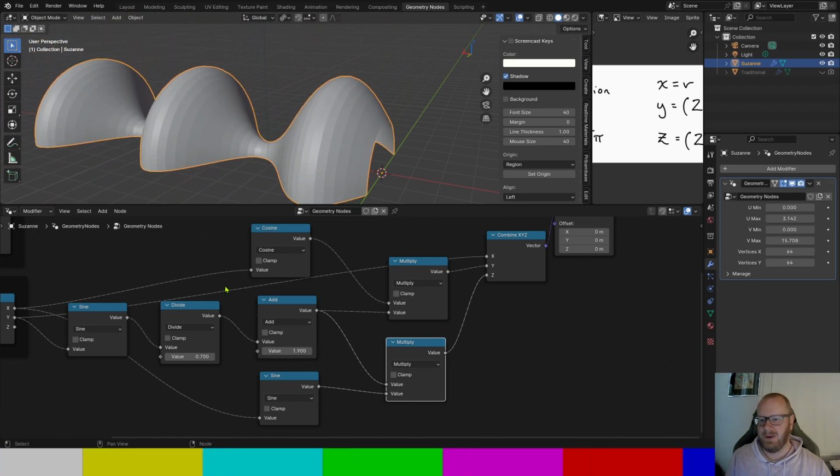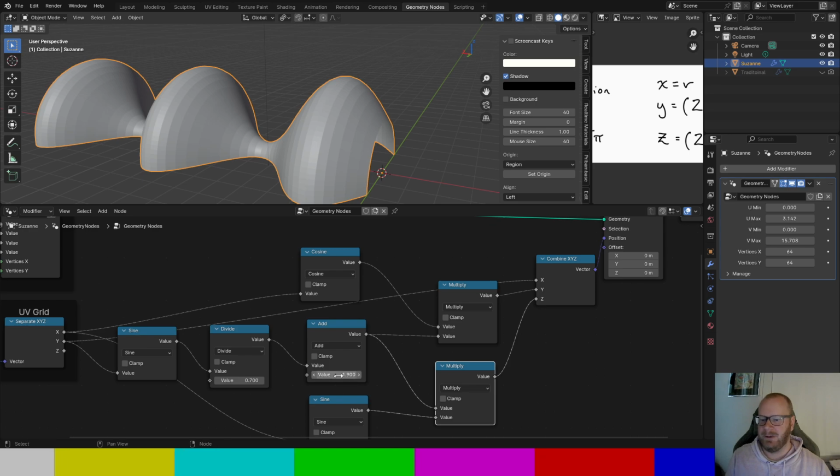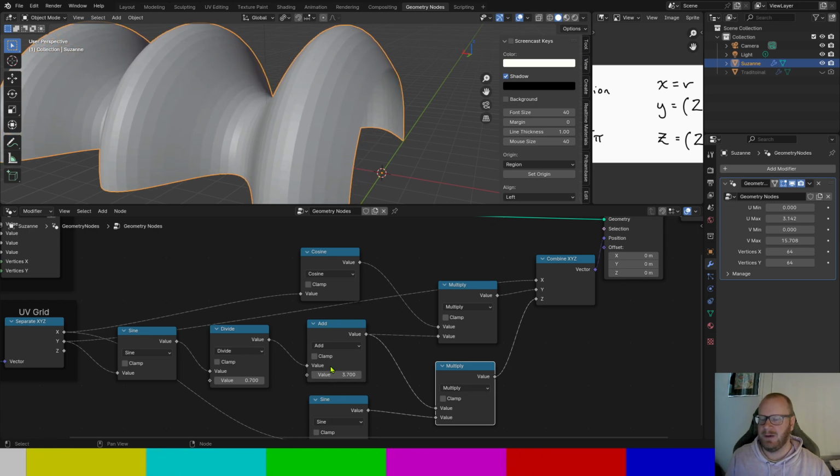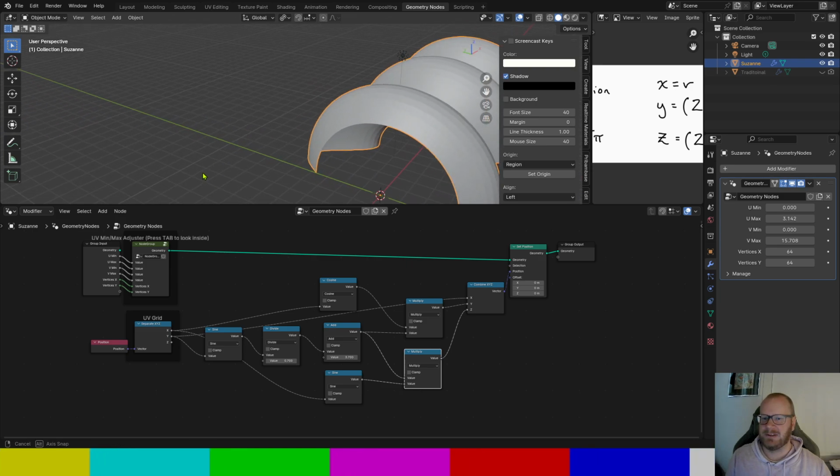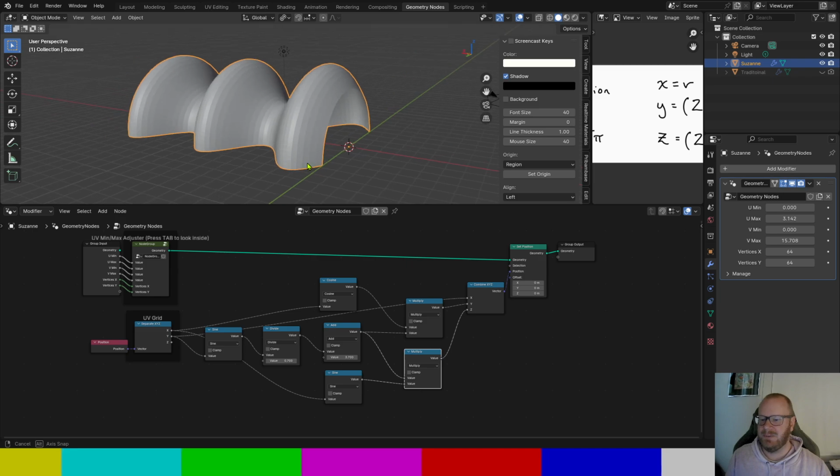This is the great thing about parametric modeling, is you get to experiment a lot with these kind of setups, and just find something that you like.